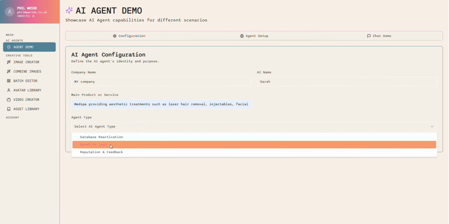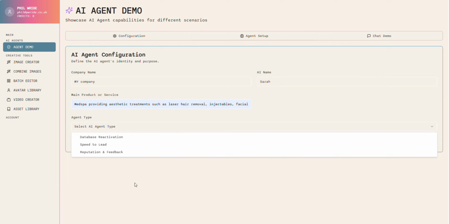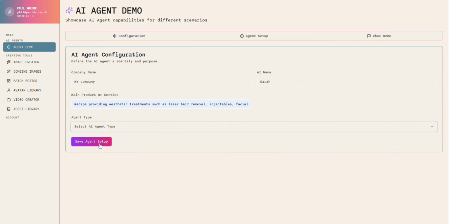You've got the three: database reactivation, speed to lead, or reputation and feedback. And what happens when you click Save Agent Setup is it creates a new, temporary contact inside one of my GHL accounts, adds the contact to the workflow, and then goes through the flow. So if it's database reactivation or reputation, we'll see the first outbound message. If it's speed to lead, it's expecting you to send the first message, and then it will go into the workflow and pick up the conversation from there.